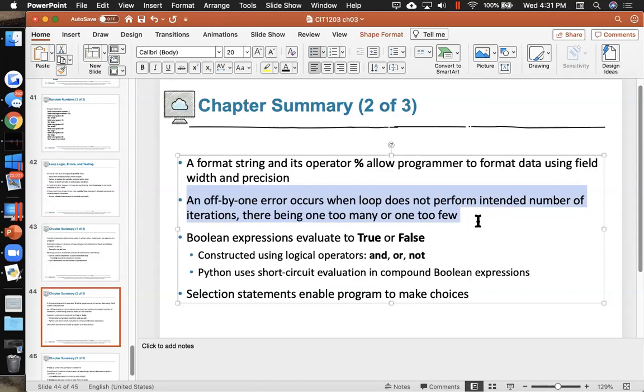An off by 1 error occurs when the loop does not perform an intended number of iterations. Right? If I did for x in range 10, and I really wanted it to go from 1 to 10, it would count from 0 to 9. That's not really an off by 1. It's off by 1 on both sides. But if I wanted to keep a while loop going while x is less than 10, and I made it while x is less than or equal to 10, that would be off by 1, right?